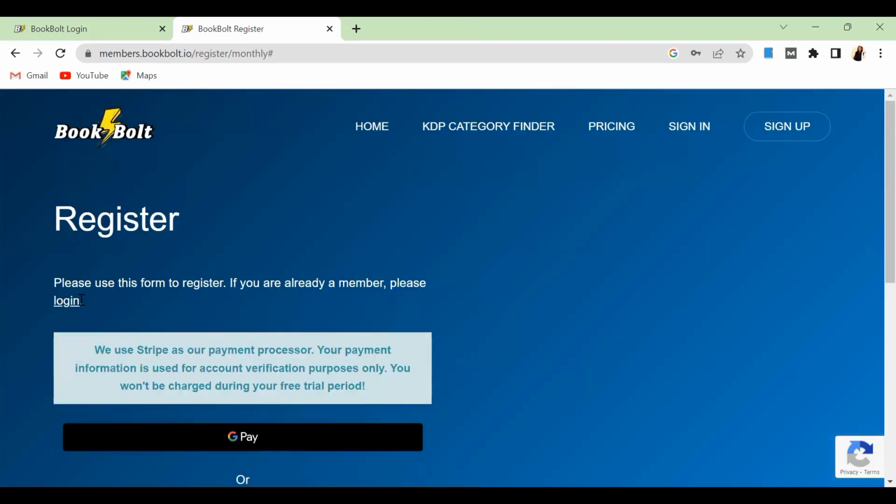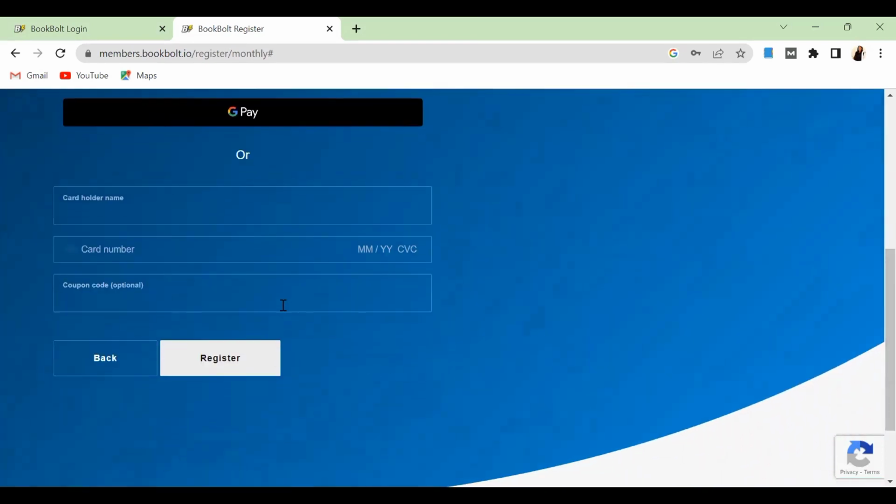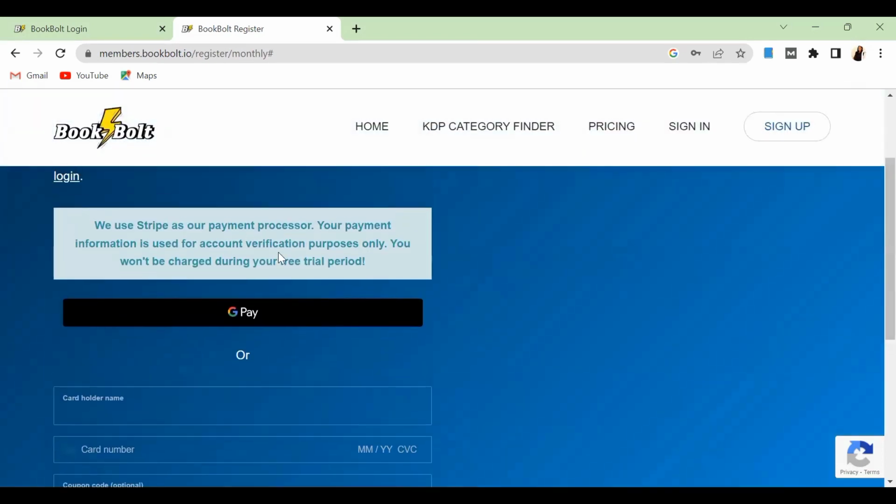Now it says we use Stripe as our payment processor. So guys, I know some persons in Nigeria may have issues. If you don't have a dollar card, you might not be able to use your Naira card to make payments. So make sure that you either use your dollar card in this instance, or you create a Stripe account so that you can use it to pay.